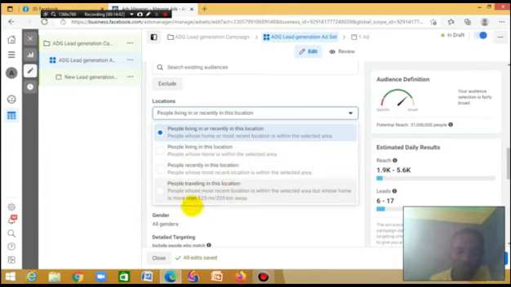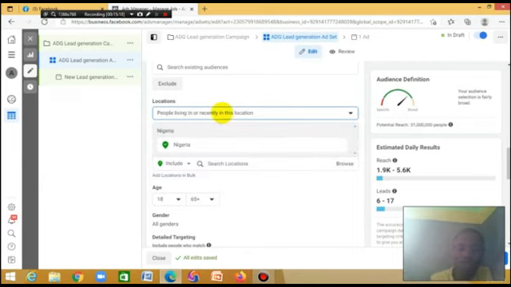People who are traveling in this location can also be selected. But the option I'm going to be selecting, because in this example the product I'm going to be promoting is a digital product, is people living or recently in this location, which should be the best option. But if it's an e-commerce product, a physical product that I want to promote, selecting people living in this location should be better, because you're going to need to deliver the product to them, unless you have maybe a logistics company that can help you deliver outside the location you want to target. I don't know if you understand what I am saying. So that's how it works. That's the option I'm going to be selecting.